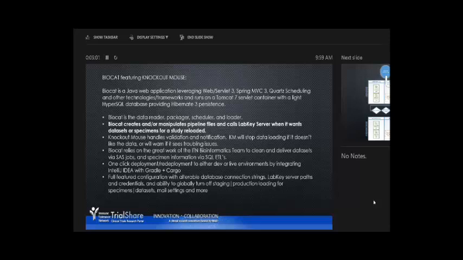I'm just a total evangelist on Gradle and Cargo. Does anybody use Ant or other build tools? Okay. Basically, it just puts your software together and then deploys it. And this is just a different way to do that without XML.